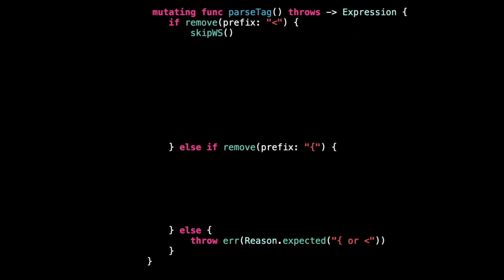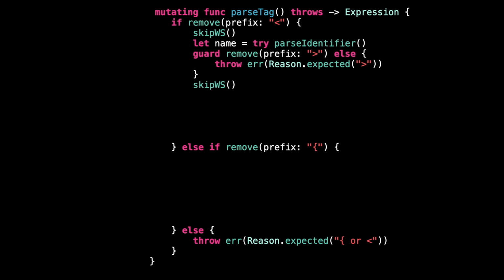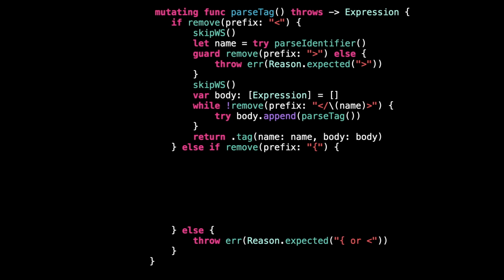And in the angle bracket case, we expect there to be optional white space and then the name of the tag. And we're going to reuse parse identifiers. So that just parses a bunch of letters. Then we expect the closing angle brackets. Otherwise, we throw an error. We again skip some white space, and then we're going to try building up this array of expressions. So while we don't see a closing tag, we're going to keep trying to parse an expression. And we recursively call ourselves. So this allows us to nest tags and nest multiple tags within a single tag.